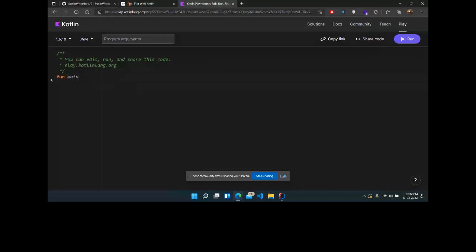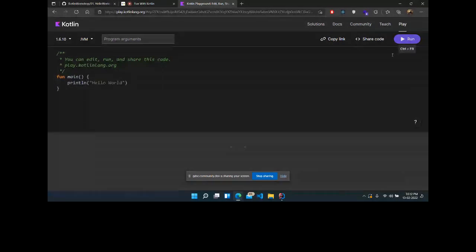and type in print hello world. And now I should run it. Here you can see the output is hello world. So we have successfully written our first Kotlin program here in the browser itself.